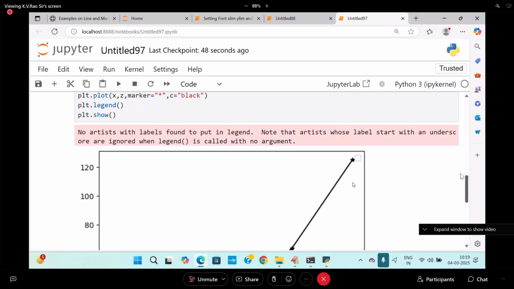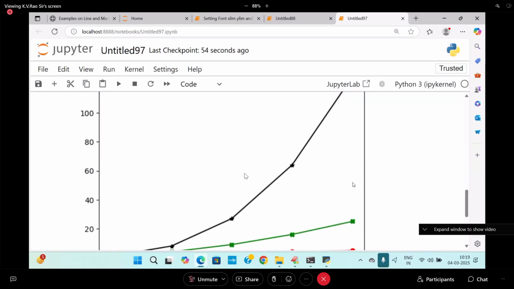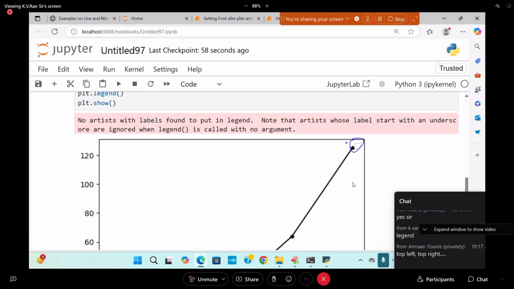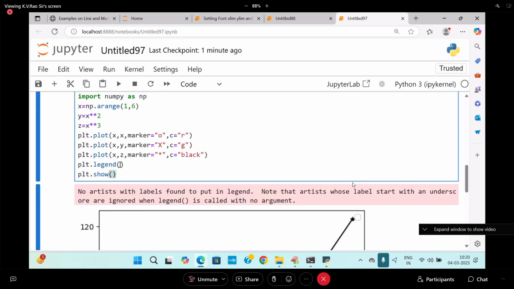Some description is given there. What is the description? Labels starting with an underscore are ignored when legend is called with no argument. Here a box is available, and I want to keep it somewhere. I want to just tell one loc here. Only legend like this is not possible; it is saying you have to use some sort of argument. I am writing loc equal to best.